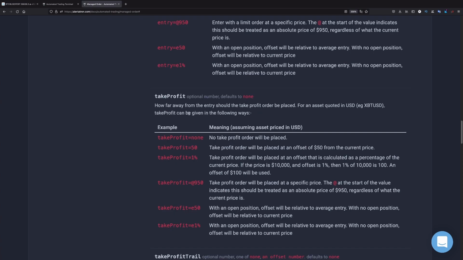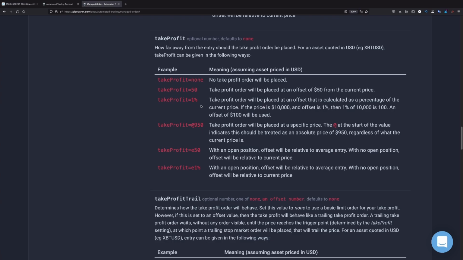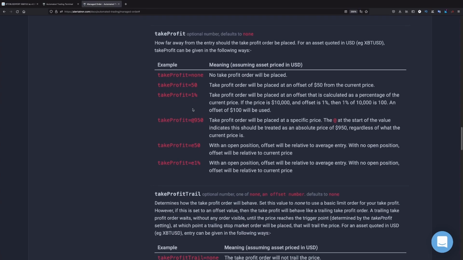Going further, we have take profit, which we have none. We can ignore this. We can place this at an offset of a specific amount. Here with 1%, take profit order will be placed at an offset that is calculated as a percentage of the current price. If the price is $10,000 and the offset is 1%, then 1% of 10,000 is 100, and an offset of $100 will be used. Yeah, maybe there are some traders doing this, but yeah, I'm not interested in that.